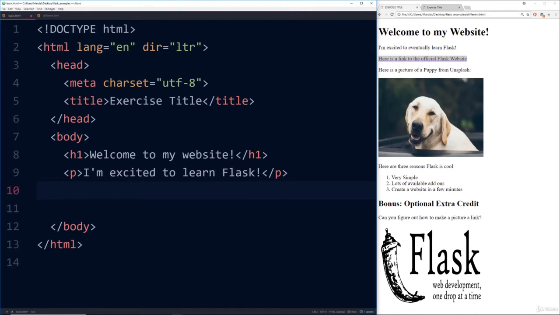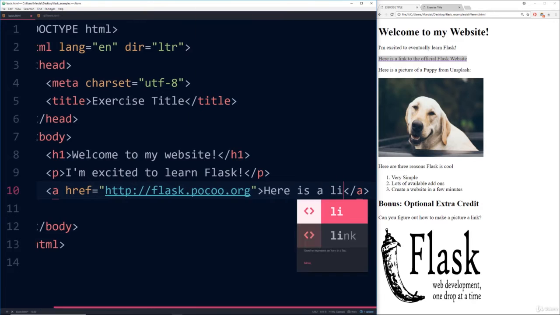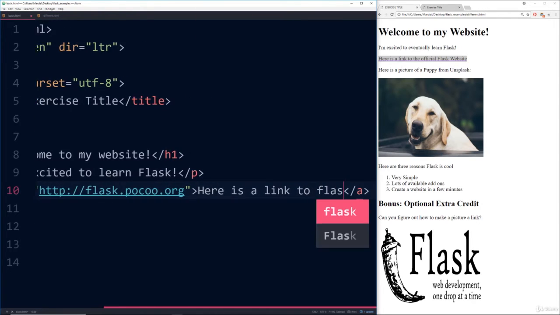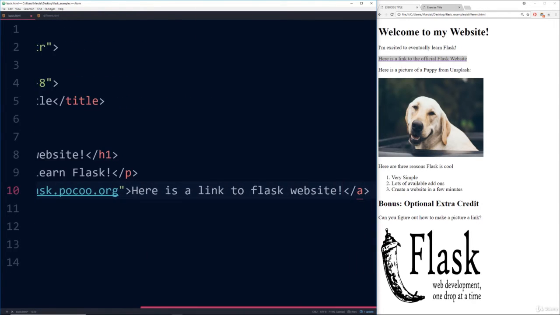And then we have an anchor tag, so the way that works is we say A for anchor, and then we need to give it a reference. This is linked to the official Flask website, and if you clicked on the link inside of the solution file, or if you just Google search Flask documentation or Flask website, you'll notice that it has kind of a funny URL. It's flask.pocoo.org. And then what we're going to do here is type in the text we want to show up. So we'll say here is a link to the Flask website. Save that.